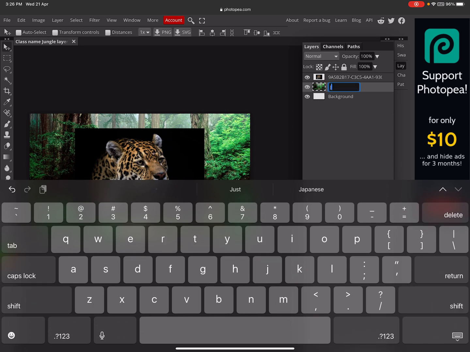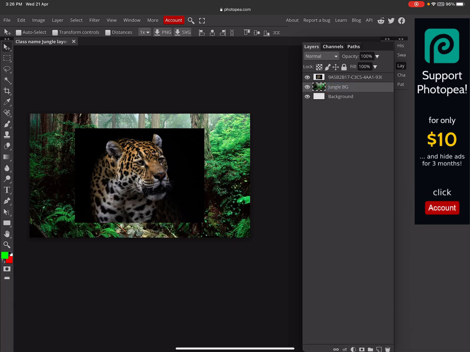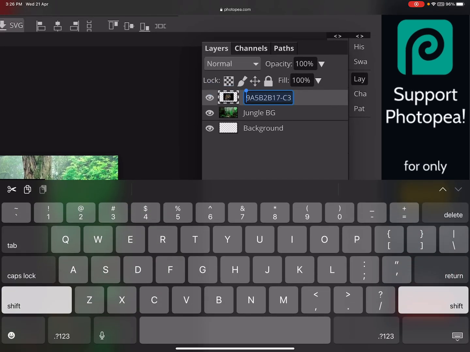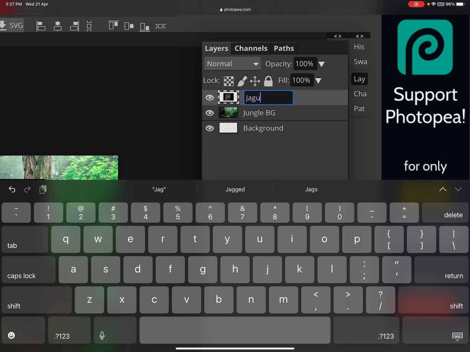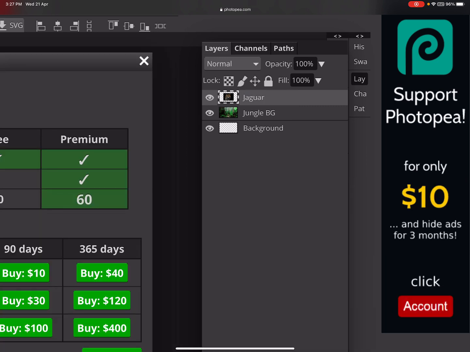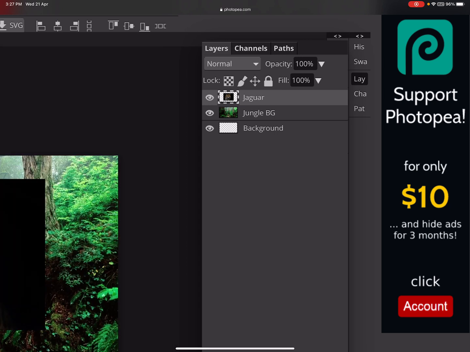I'm going to call this Jungle BG, like we talked about before in the last video. And then this one here is called a Jaguar, or Jaguar in American. I'm going to call it a Jaguar. There, done. Now, what's happened is, you'll notice this may happen on your iPad every now and again.